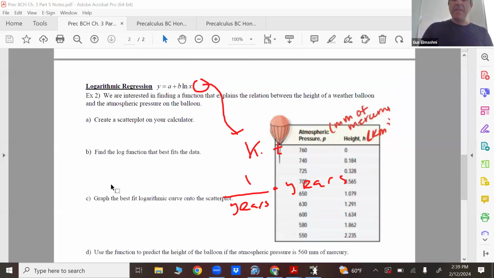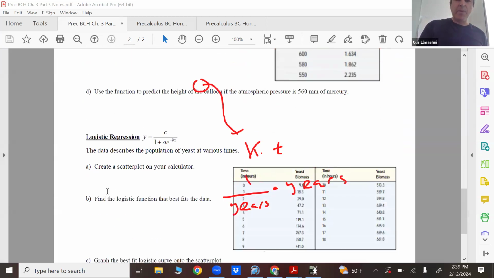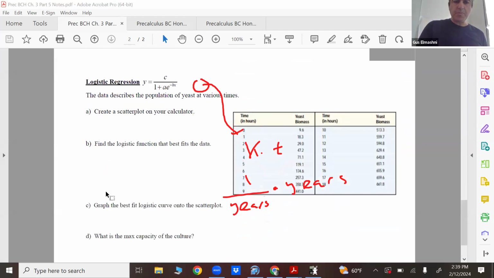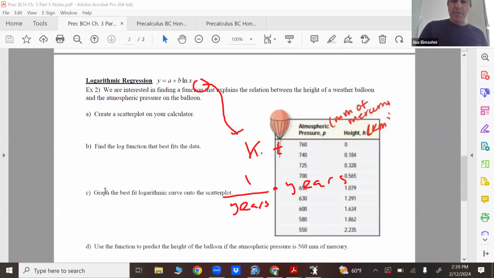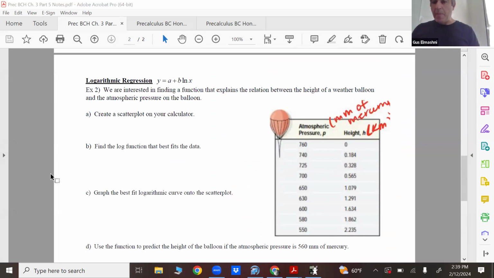Let's move on. Okay, next one, guys. Logarithmic and a logistic regression, then we're done. So now that you guys got the hang of this, punch in the data. Do the scatter plot. Let's answer these questions. I'm gonna freeze my screen and work it out, but it'll be recording while I'm doing it. And I'll show you what I have afterwards, okay?